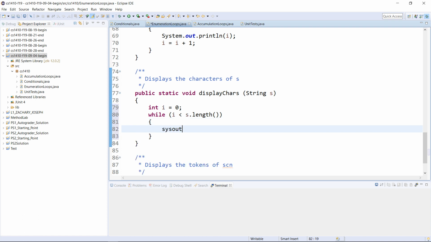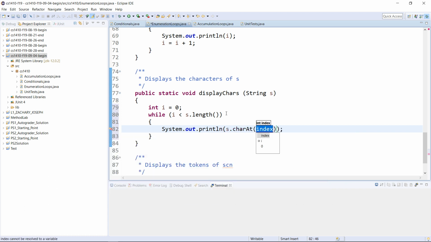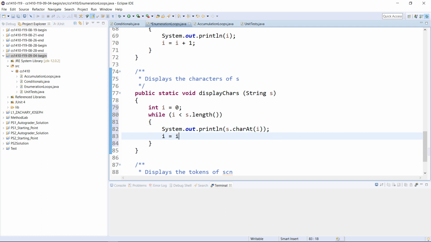we're going to print out what? Right, we print out the character at index I. And then we've got to remember to add 1 to I.